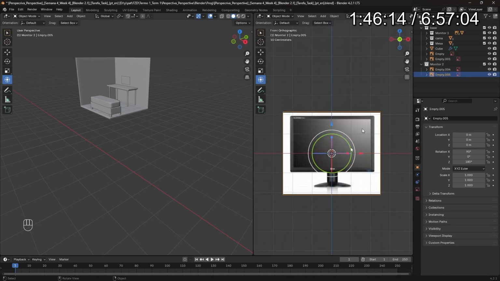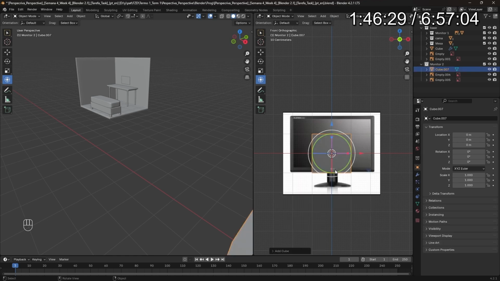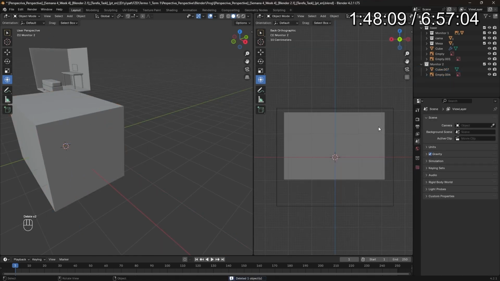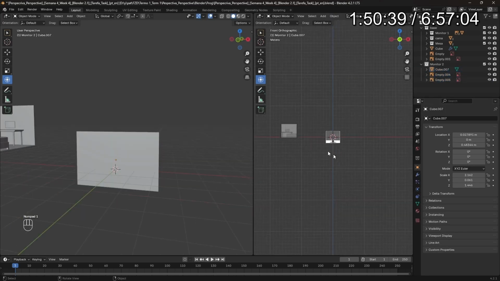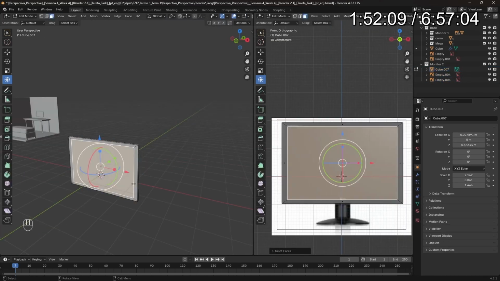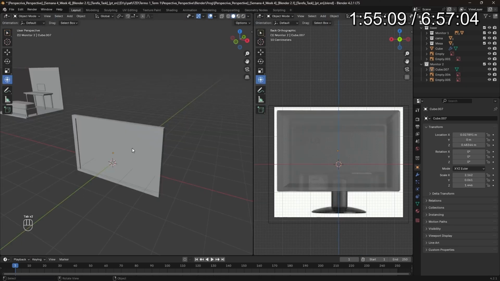I will not explain a lot of this monitor stuff, because it's literally doing the same thing: adding a cube, selecting the front face and insetting that face, and then after insetting, extruding it and starting to do the details on the back part. So it's basically linear stuff.